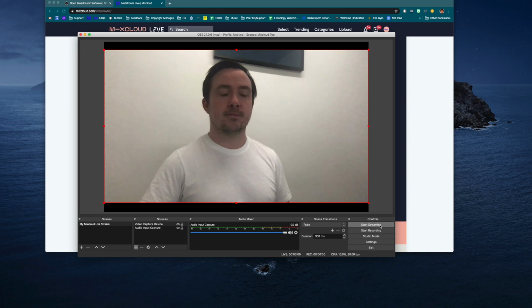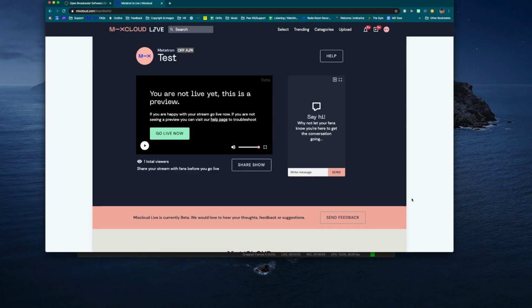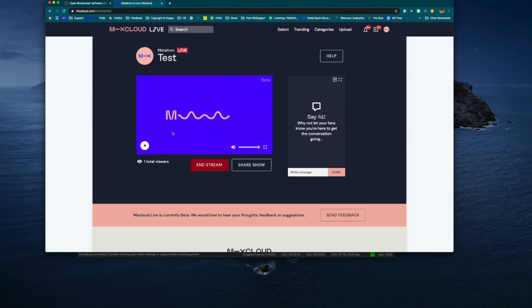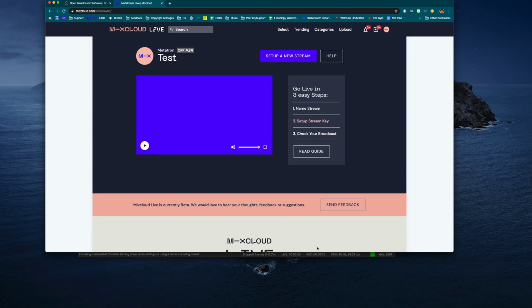Now you're all set up to stream live. Just click the Start Streaming button on OBS and head back to Mixcloud to continue the process. See a preview of going live. And remember to share your stream by clicking the Share Stream button here. Once you're ready, click the Go Live button. When you want to stop the stream, click the End Stream button on Mixcloud. Remember to stop streaming on OBS by clicking the Stop Streaming button as well.